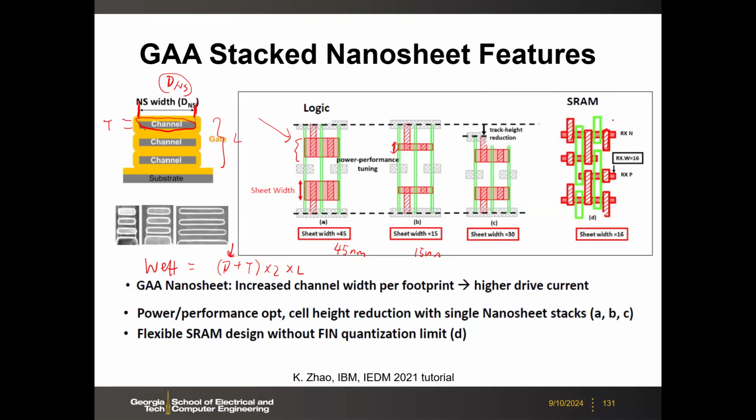Any questions here? Quantization effect in FinFET, it was twice the fin height plus the thickness of the fin, right? Mm-hmm. So are those both fixed? Can't we make it flexible using lithography? Is it fixed for a technology?